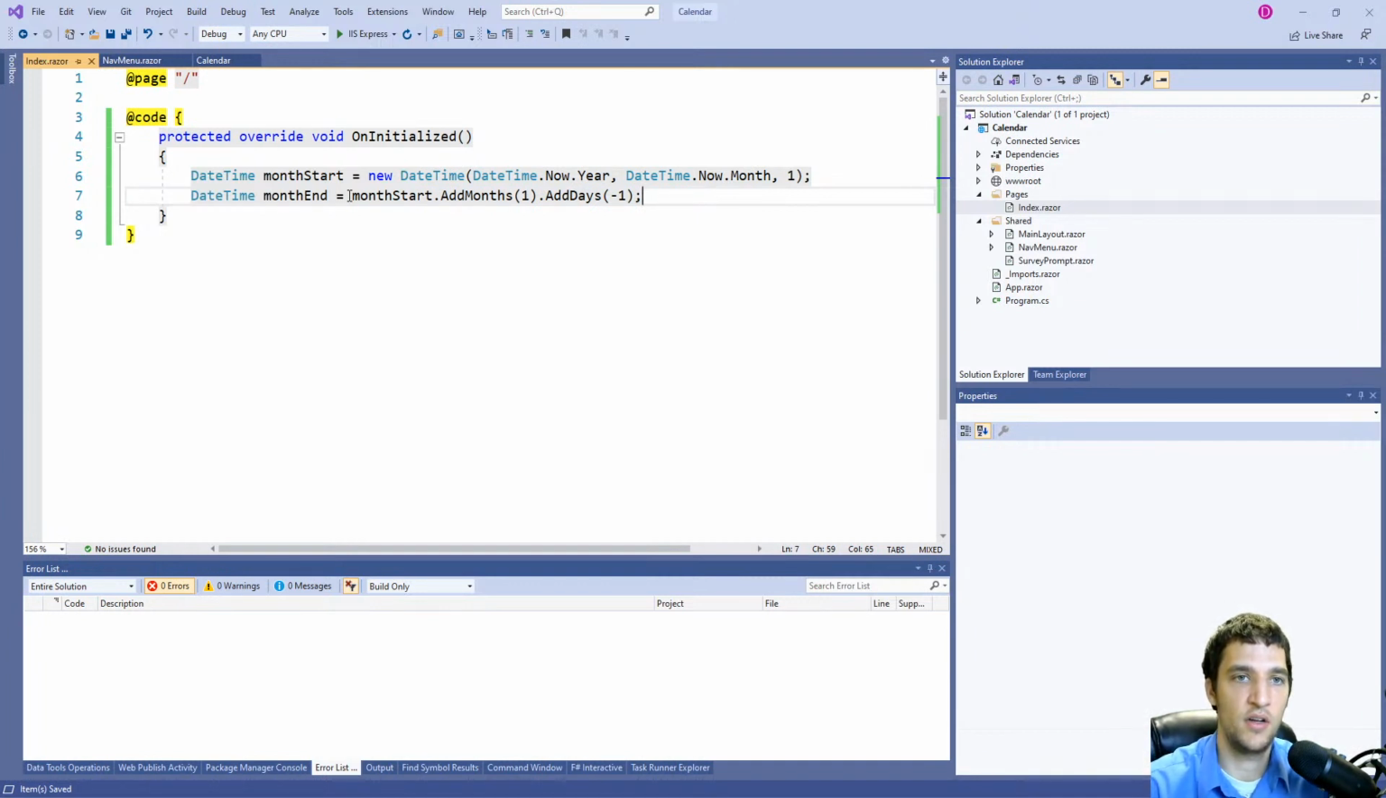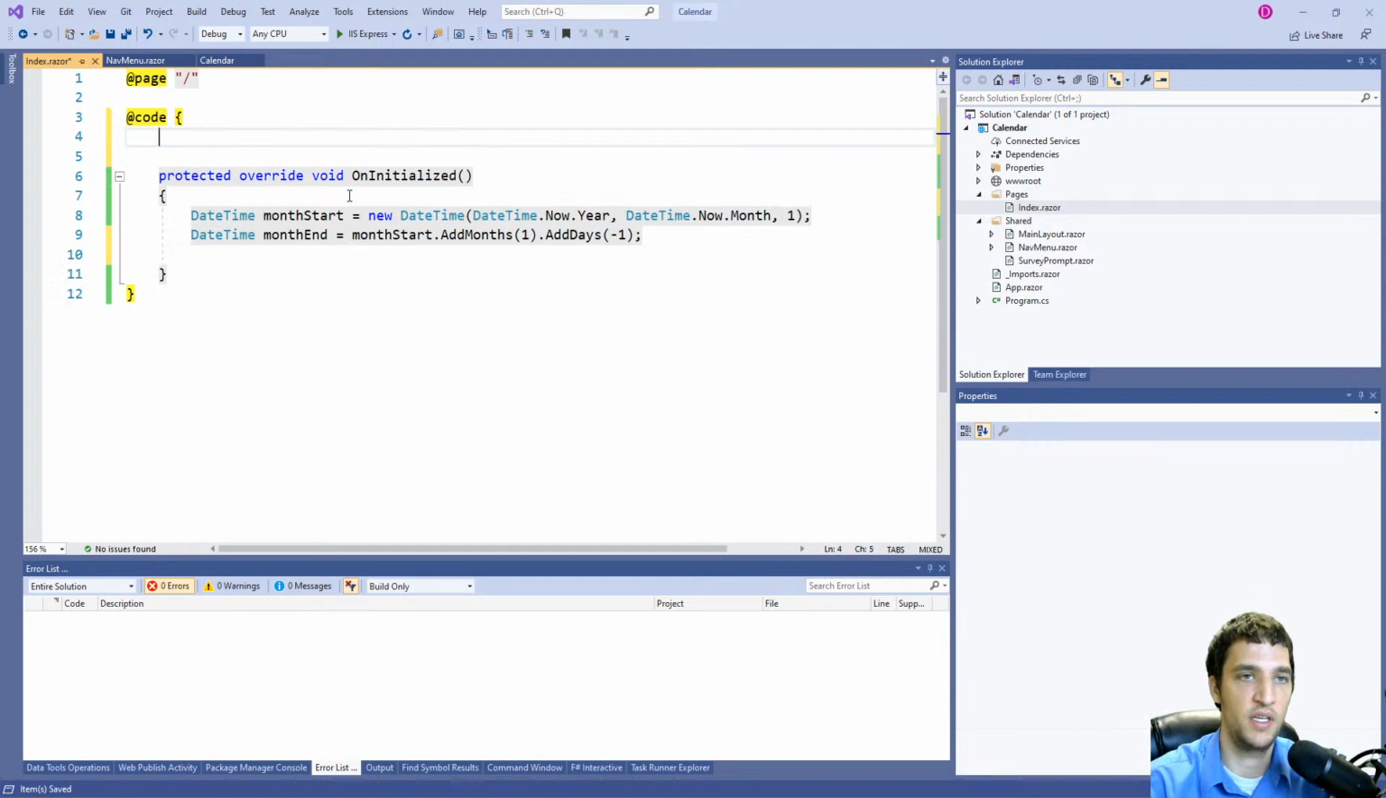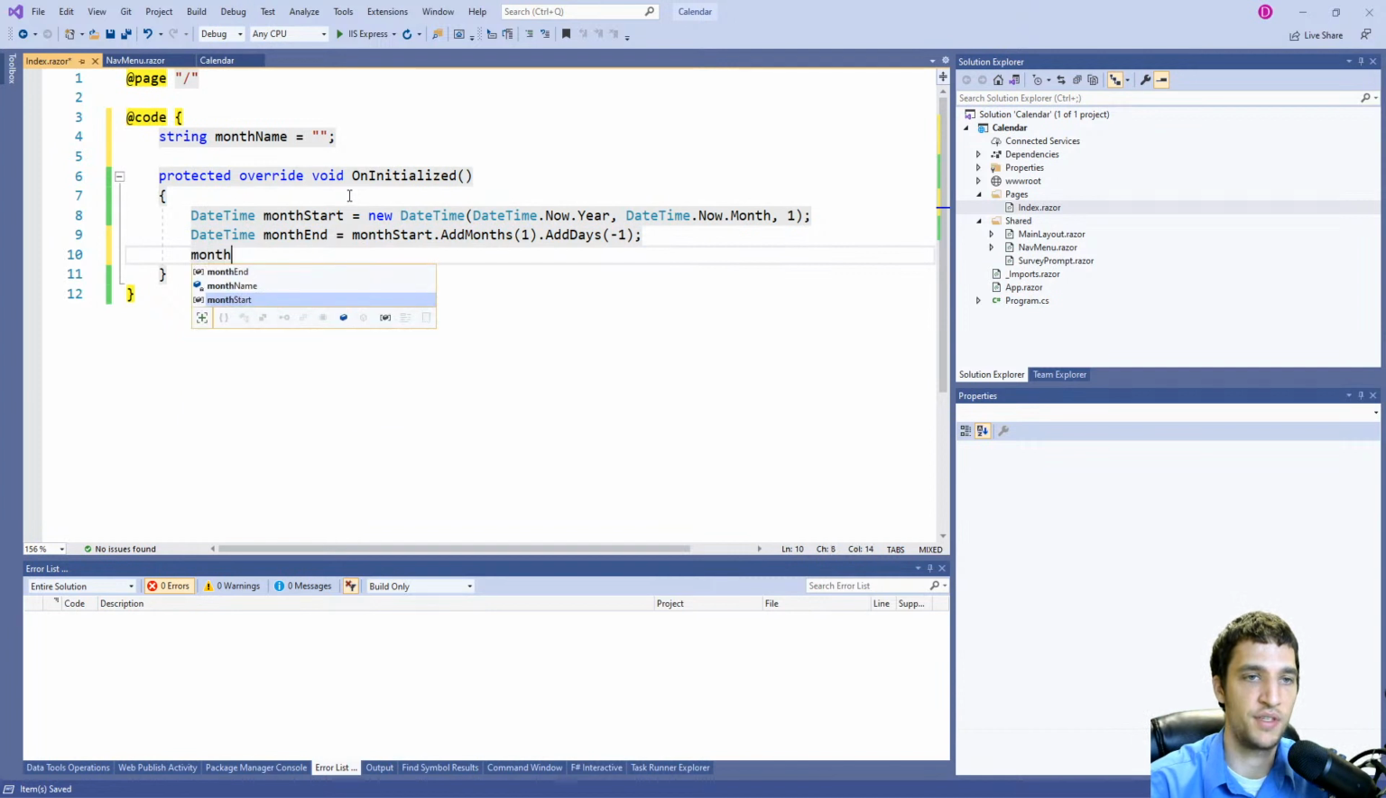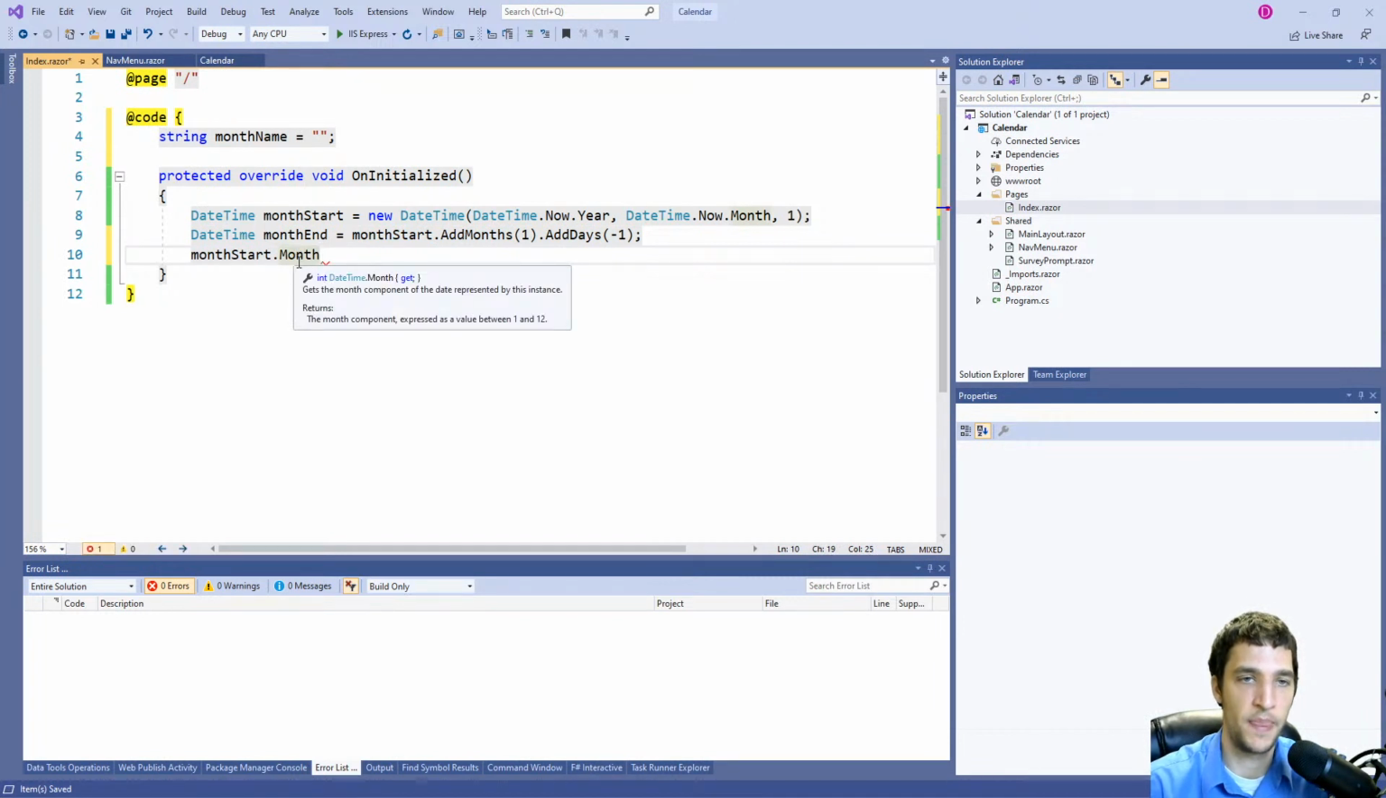All right, and also I think what I want to do is we're going to get a string. I'm going to put a string outside this OnInitialized so that I can use it later. monthName, and I'm going to set that to empty for now. But let's go ahead and get the month name here. So monthStart.Month, and that's just an integer basically.